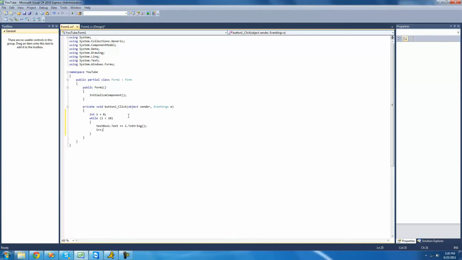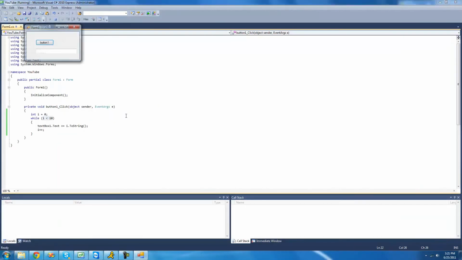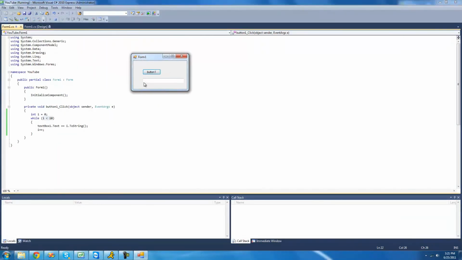So once again, what it will do first is create a new integer i. Then it will check to see if i is less than 10. If it is, then it will print out i into the text box, and then it will increment i by 1. Then we'll start again, go back up here, check to see if i is less than 10, and so on. It will continue to do this until i is equal to 10, and then it will stop. So now we're going to debug, and when we click button 1, we should get numbers 0 through 9 in this text box. Yep.